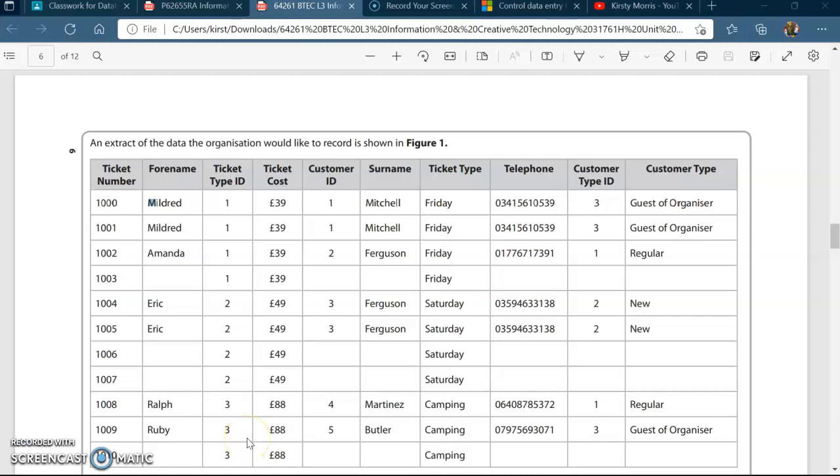Okay, so this is the second video in the series of revision videos for Unit 2. Hopefully by now you've seen the first one and you've got your tables made and related using Microsoft Access. So we're going to move on to Task 2.